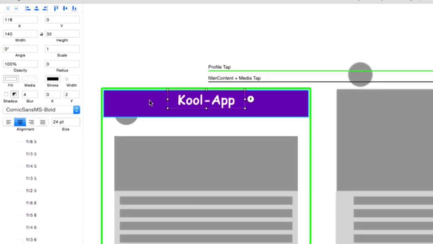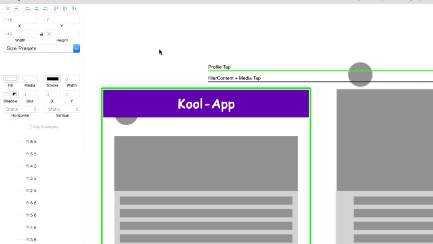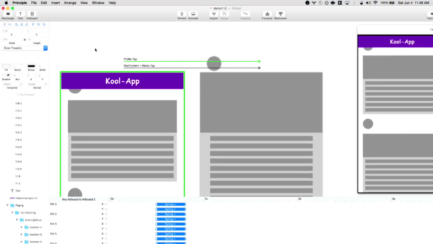And then what I'll do is I'm going to select this and select my background image. And I'll just hit the center align so it puts it in the vertical middle of the background. All right, so now we have our Cool App, or whatever you want to name it.